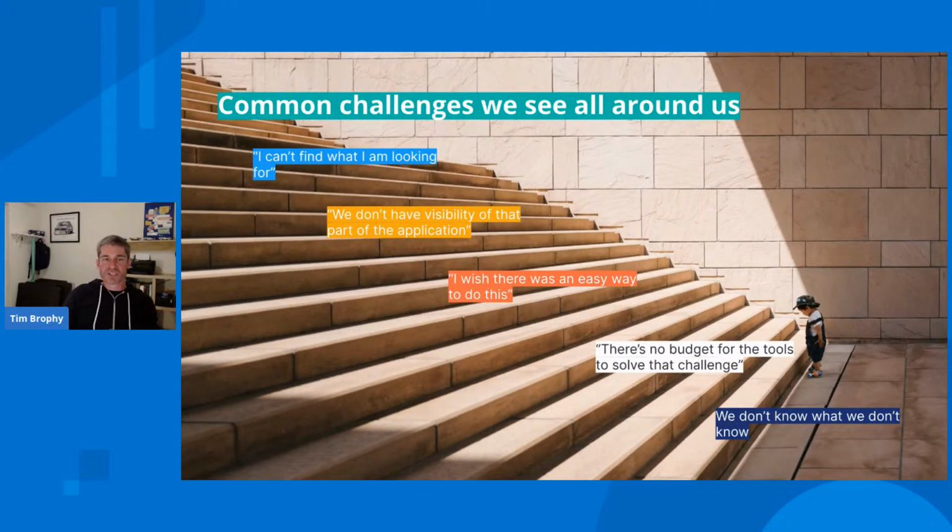When we look at common challenges that we see in our companies, you see them all around us. Think back to when you were in an office or speaking to colleagues. Some of the common things I experienced were: I can't find what I'm looking for. Or what I hear from lots of our clients: we don't have visibility into that part of the application. I wish there was an easier way to do this. There's no budget for the tools. We know what the challenge is, we know how to solve it, but we don't have budget for that. And the one thing which is not super common, but I think is really relevant, is: we don't know what we don't know. The first time I heard that, I kind of laughed it off.